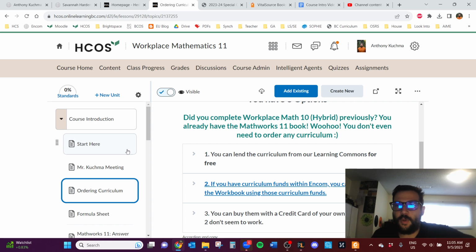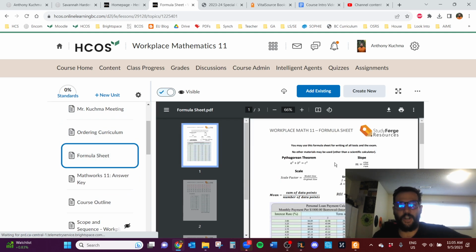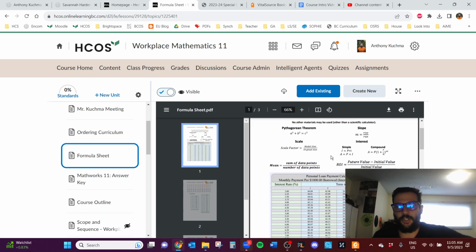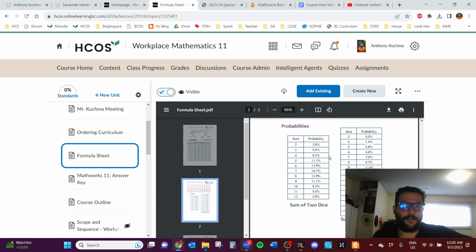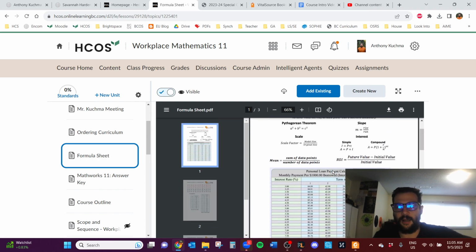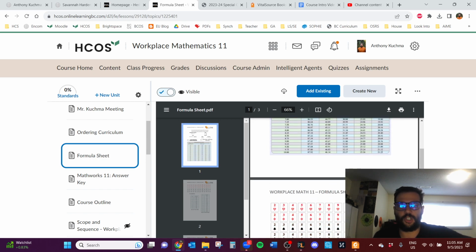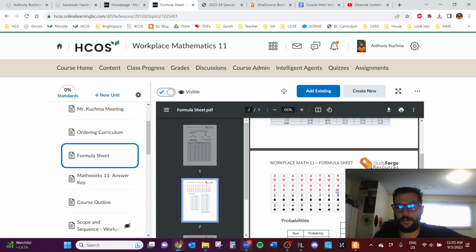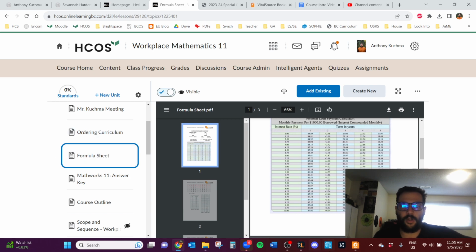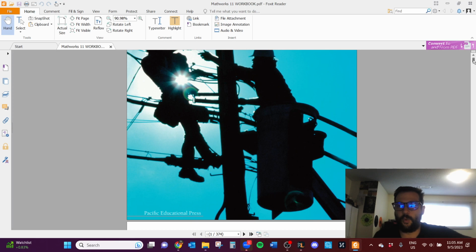So once you have the curriculum, I definitely recommend first thing you do is print off your formula sheet. You're going to be able to use this for absolutely everything in the course. It is your helpful guide for all the equations and for just anything that you're going to encounter in the course.